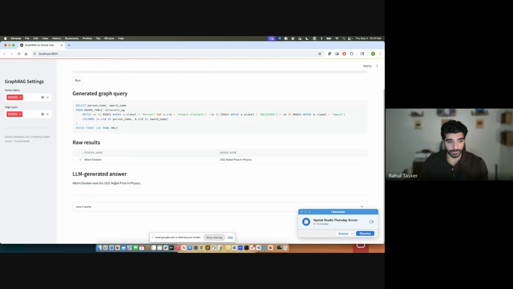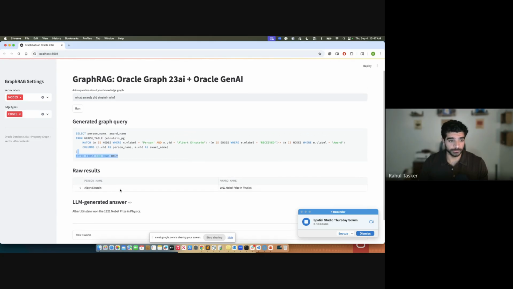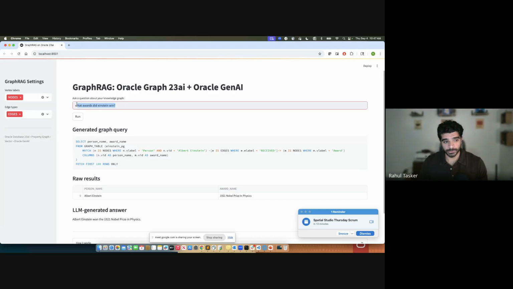So we can see, in terms of explainability, we can backtrace on what our query was and how we got to our answer. We can see our raw results, and then we can also see our LLM generated answer. And we can do this for any number of questions, such as, what are Einstein's achievements?